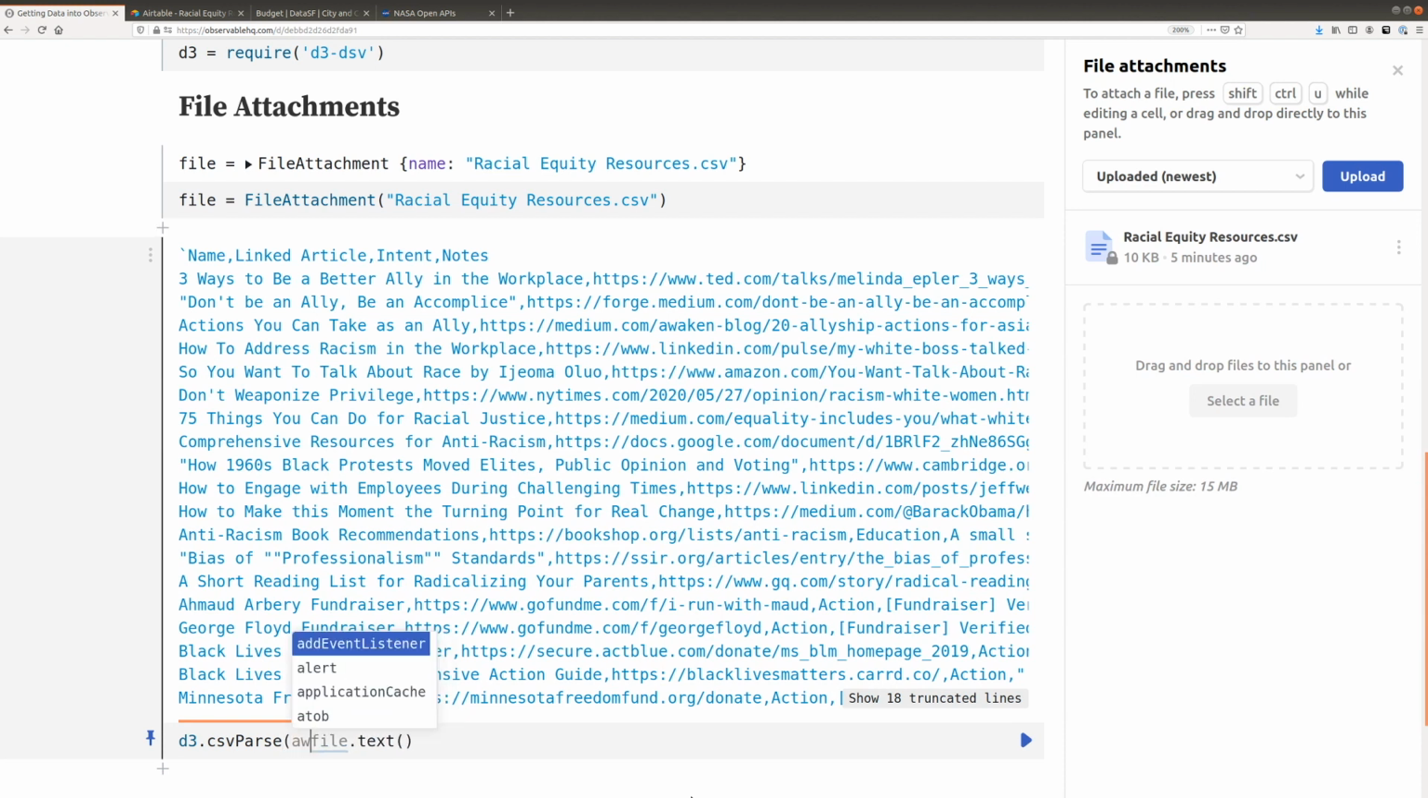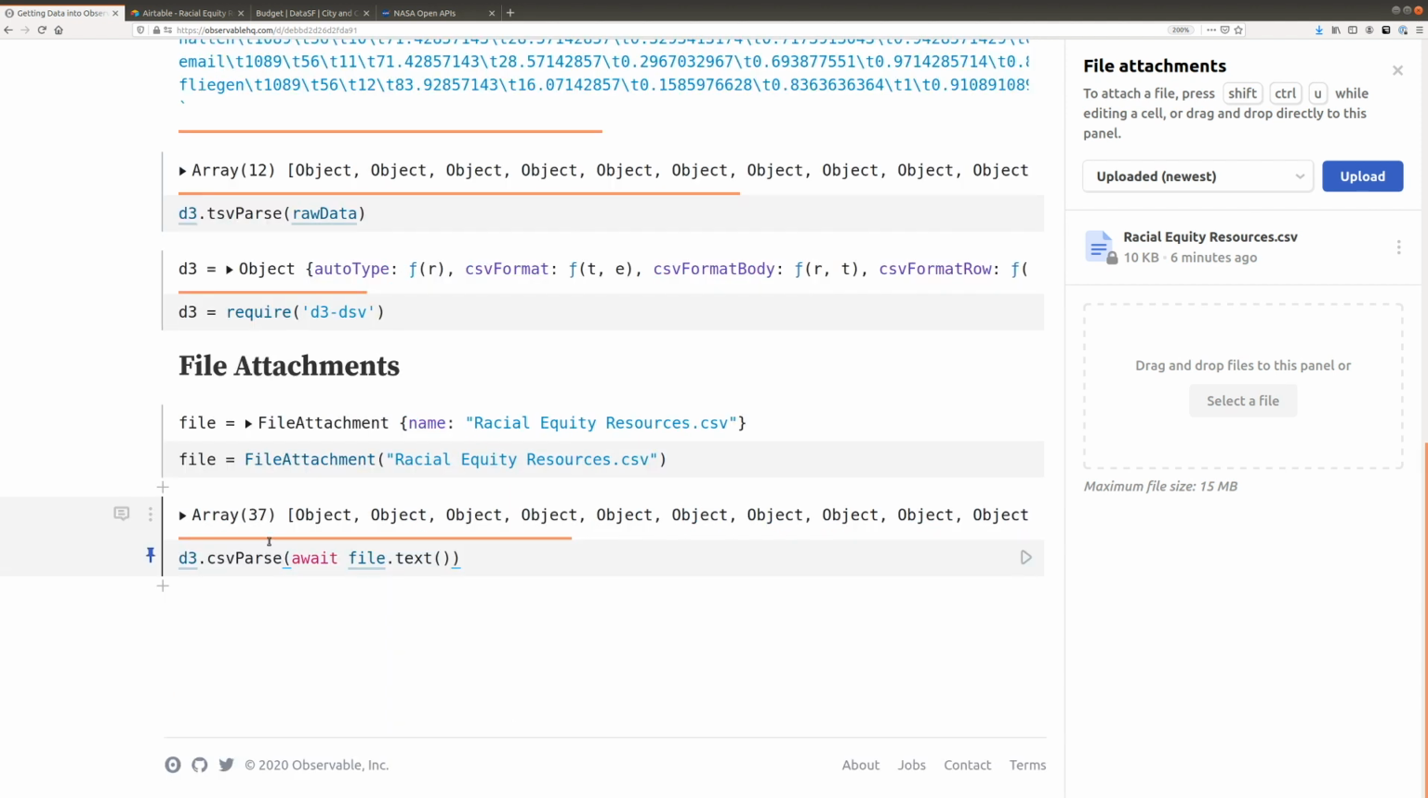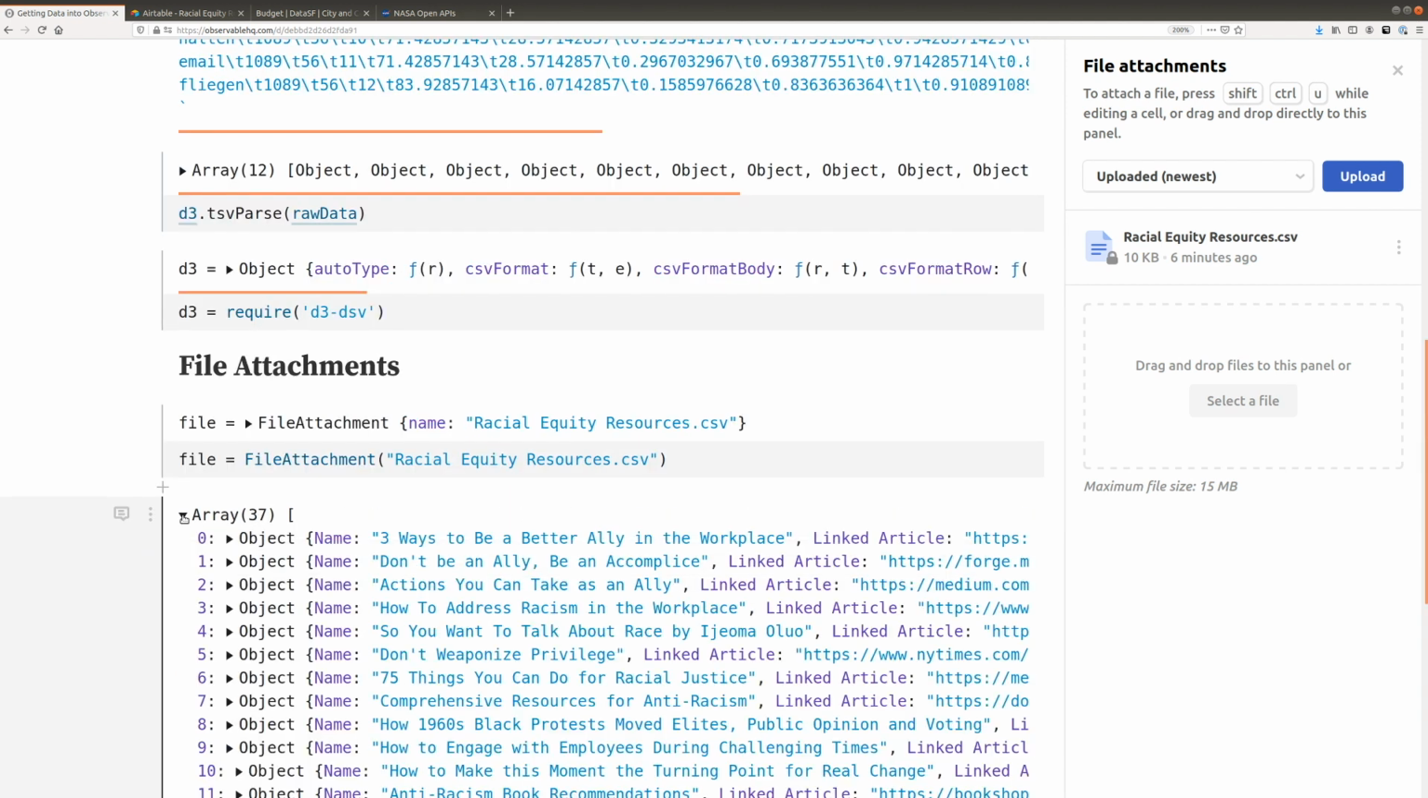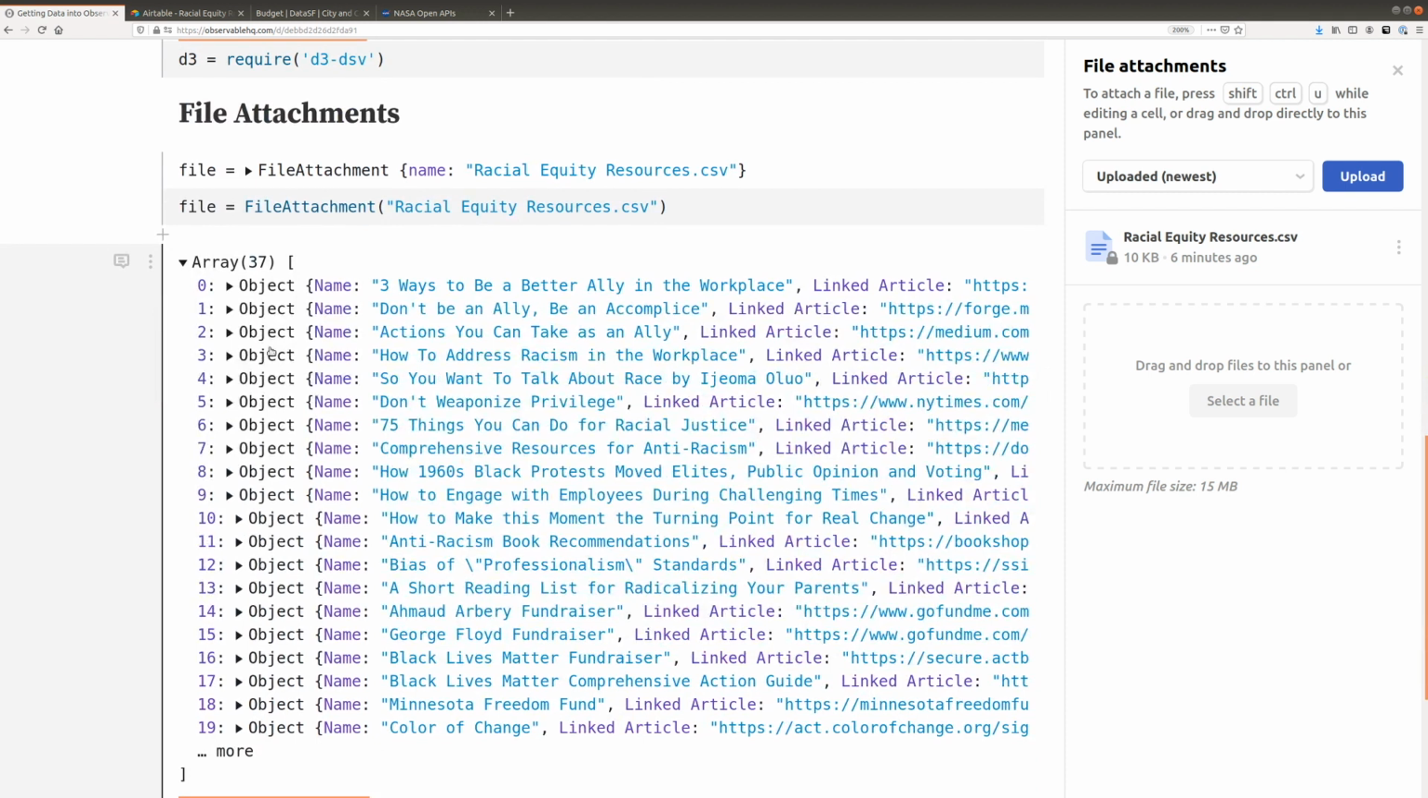I actually also need to add an await here because this text method actually returns a promise to get the text out of the file, and that could take a second. So I need to await for that to come back until I can pass it on to the parser. So now I get my data nicely parsed out into little JavaScript objects in a nice array, like before.